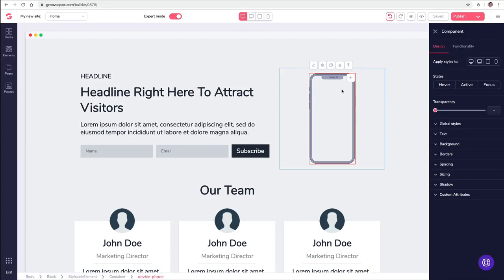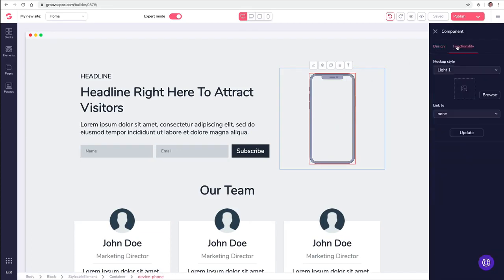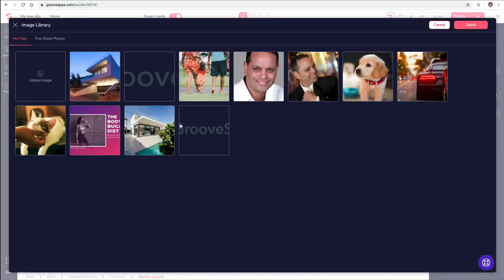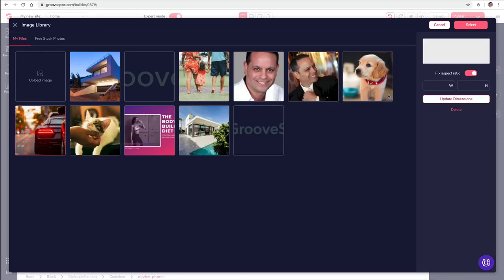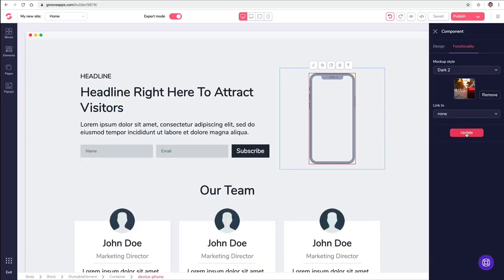And I'm going to put an image into this iPhone. So I'm going to click on functionality. It's a light iPhone. I'm actually going to choose a dark one, and I'm going to choose an image here. Let's choose this one here of this car. And we'll just click select and we'll click update. And just like that, we've added the car into the iPhone.